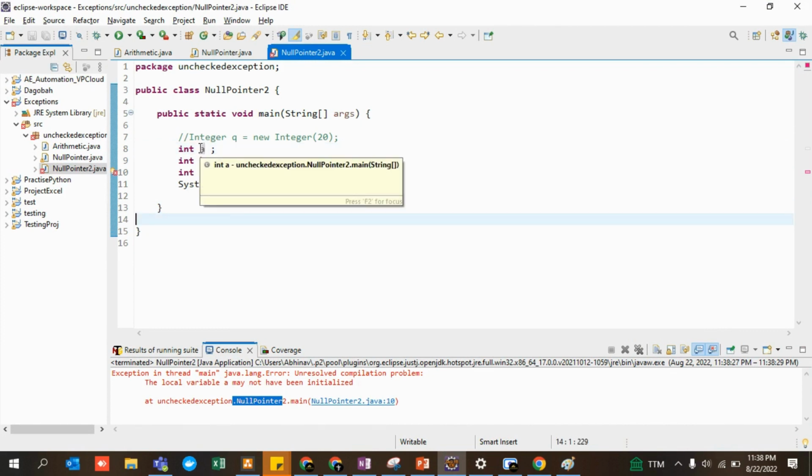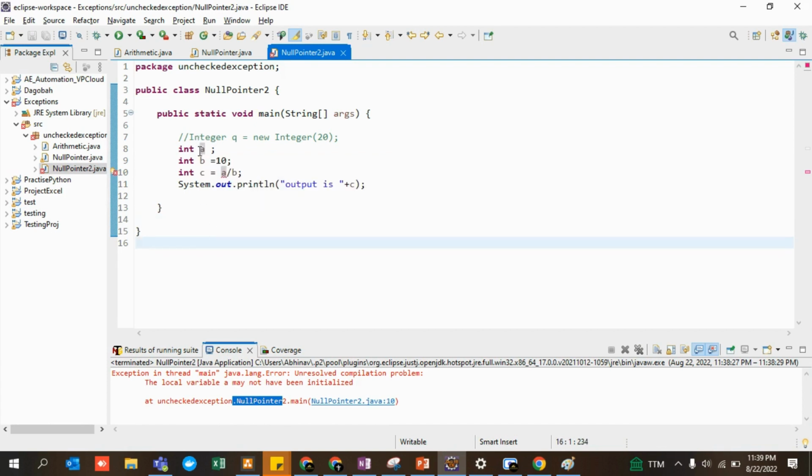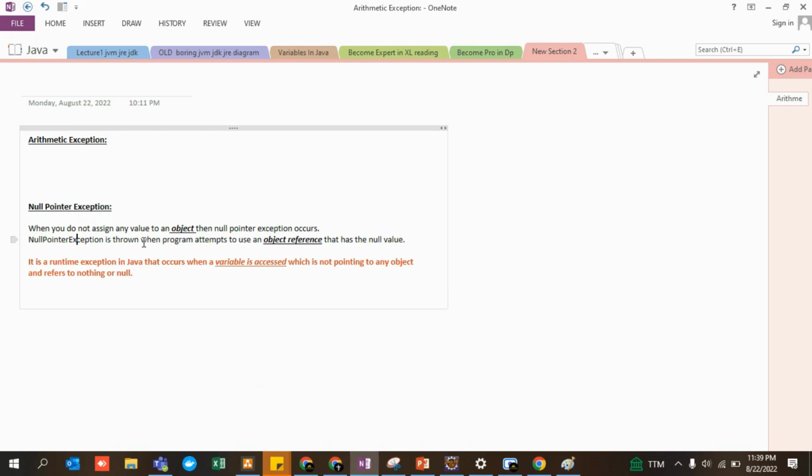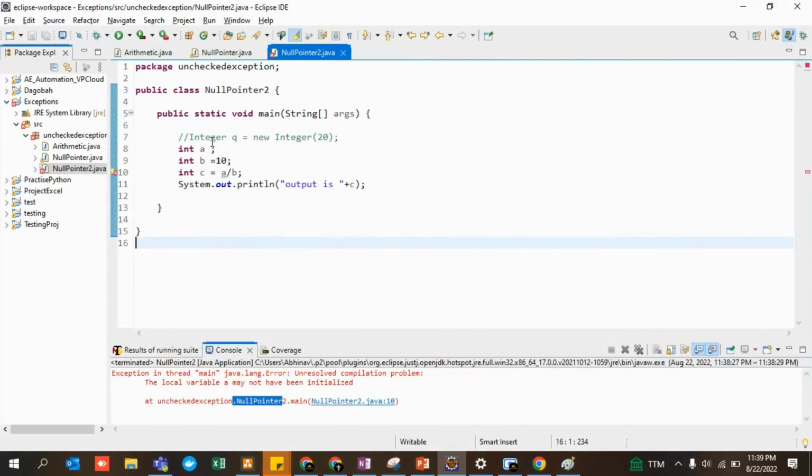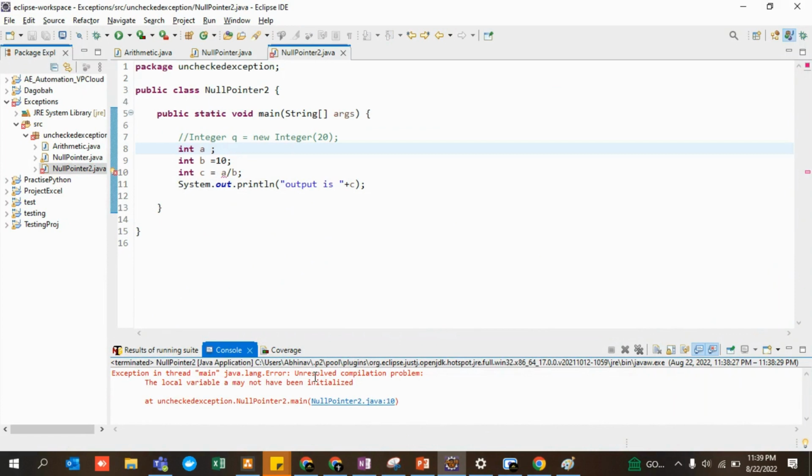I hope you guys who are watching my lectures know the difference between local, global and static variables, right? So this is a local variable and the value of this local variable is not even initialized, but your definition says it is thrown when a program attempts to use an object reference, or when we do not assign any value to an object. But why, when I am not creating an object over here, am I still getting a null pointer? So this is where that guy got totally confused and he missed his remaining time period, right?